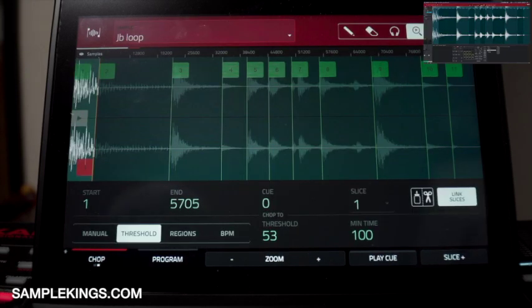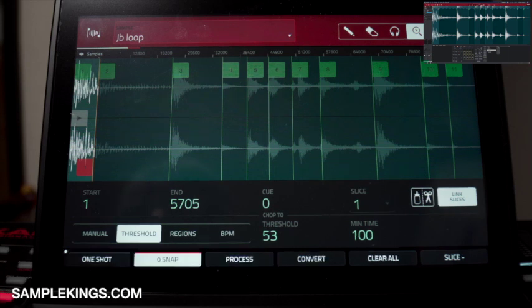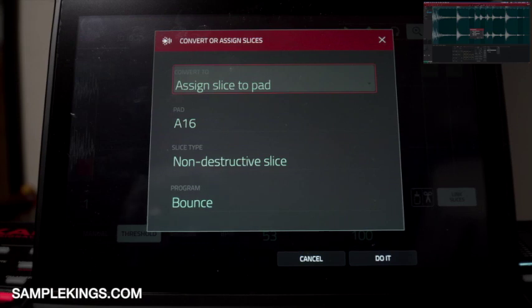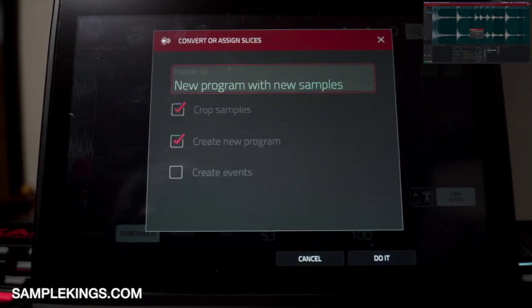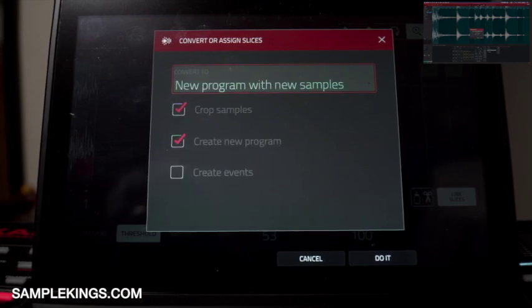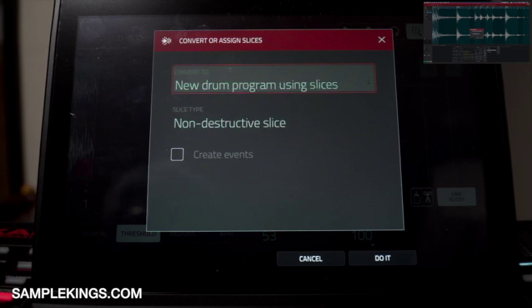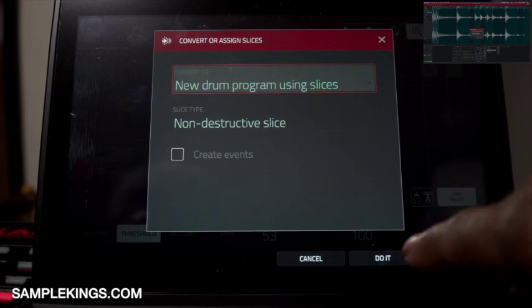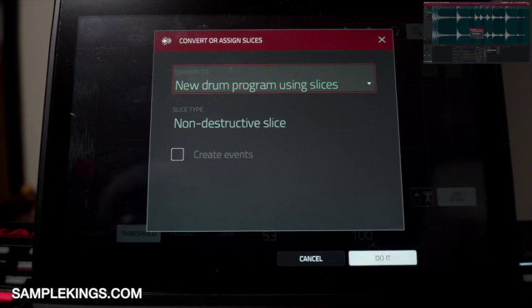Now I can also do another convert. I'll come to here, press convert. Right there, press shift and convert. And I want to probably create a new drum program with slices. And this can create events as well, which I don't want to do. I just want to create this program so I can use it. If I create events, it'll put each one of these slices into an event, and it'll make it into some sort of pattern, which I don't need. So here we're going to press do it.